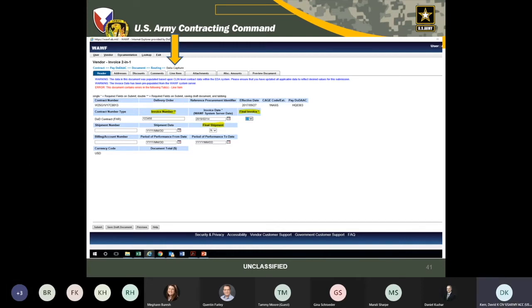And then obviously, if it's not the final invoice, if it's a partial payment request, we can toggle that final invoice between yes and no. Just a note here that if you do have a contract with option years, your final invoice would not be the final invoice for your option year. It would actually be at the end of the total period of performance for your contract. So if you know option years are going to be exercised, final invoice will always be no until you get to the absolute last invoice for your contract. Okay.